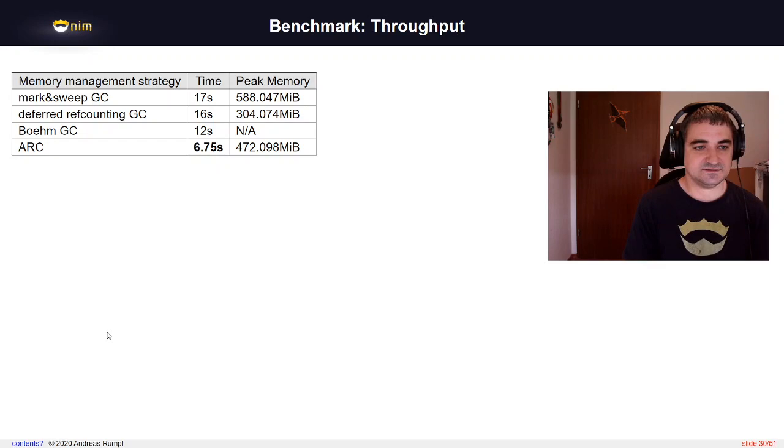6.75 seconds compared to 12 seconds. Memory consumption is comparable. It's just that I cannot really access this peak memory as easily with Boehm as I can do that for the other garbage collectors. And the standard garbage collector is the deferred ref counting garbage collector. So it's 16 seconds, so it's quite a bit slower than Boehm. So yeah, over a factor of 2 faster than the default garbage collector.